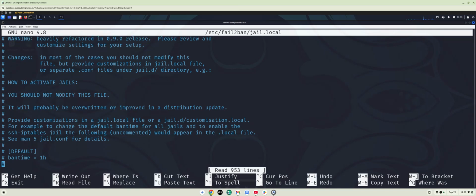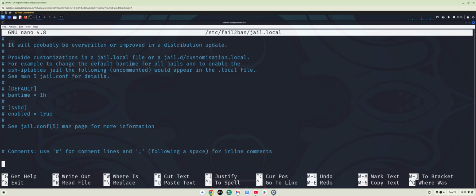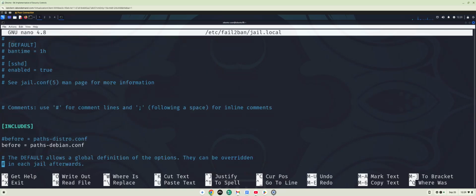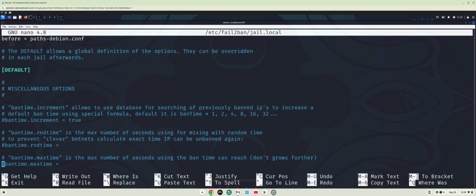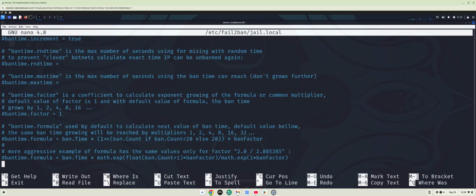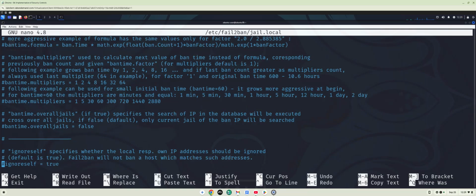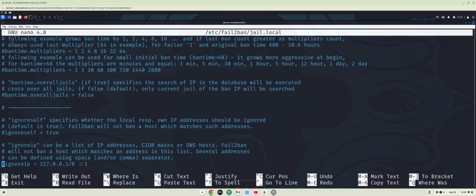All right. So there's a few things that we need to do in here. So first, we need to find a particular setting known as ignoreip, and then we want to specifically tell it which IPs to ignore in terms of what we're going to allow to authenticate into our machine. All right. So let's see. Ignoreip. All right, we're getting close. All right, here we are.